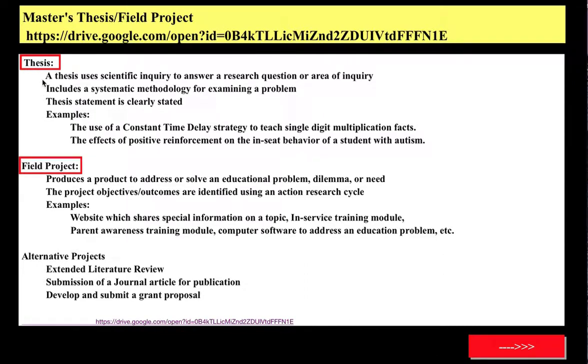A thesis uses a scientific inquiry to answer a research question or area of inquiry. So a thesis is an actual scientific study. It includes a systematic methodology for examining a problem. The thesis statement is clearly stated, so it's looking to show some kind of cause-effect relationship. It's a scientific study. Here are some examples.